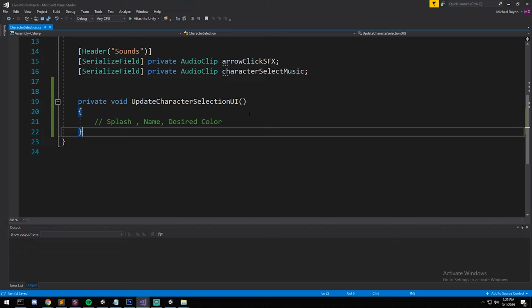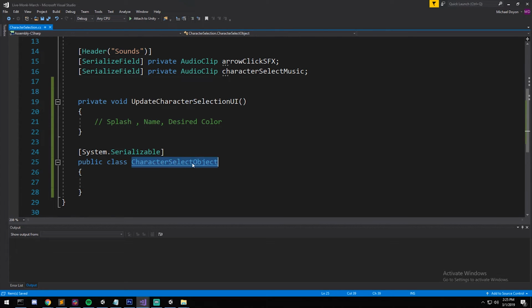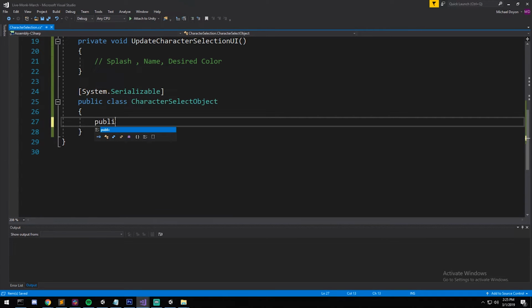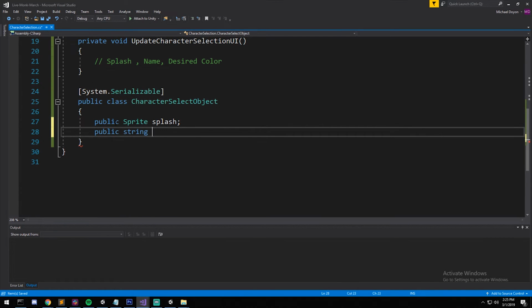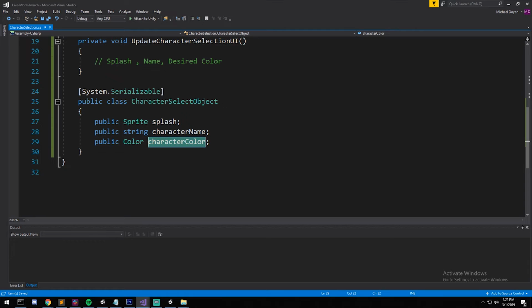Of course, best case scenario, if you're building a good game, a big game, you want to have the data somewhere else that is most likely going to be shared. But for the sake of education and to scope things together, here's what I've done. Character select object. As I mentioned, I want this to be serializable, so I can change it in the inspector. And in here, I will have a public sprite. That's going to be the splash. Public string. That's going to be the character name. And finally, a public color, the character color. Now, I'm not talking about the actual character's color. I'm talking about the background color while we see him in the splash.